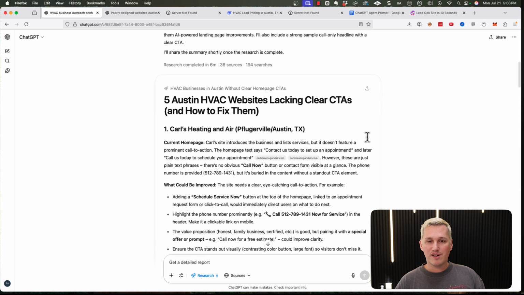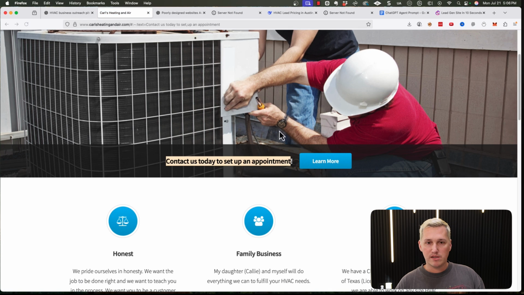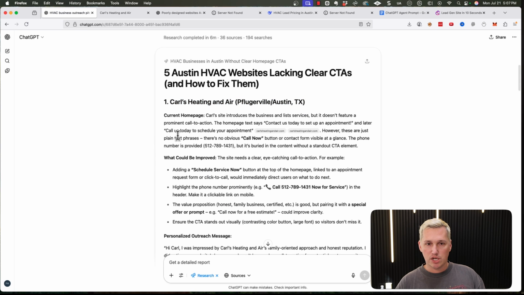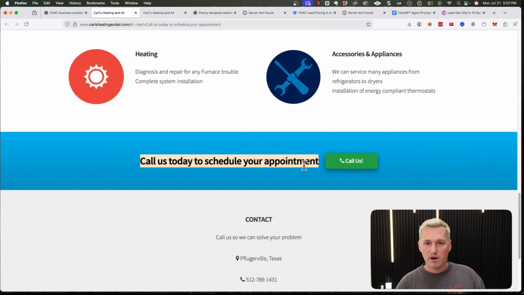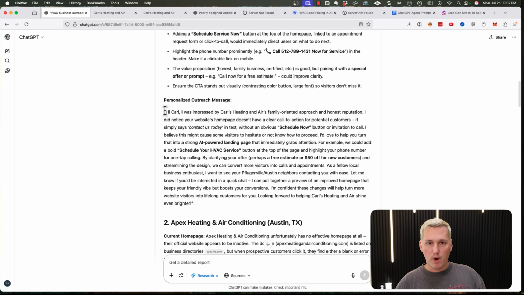But you can see the results we're getting are far better, far more exceptional here. So we can see here it found Carl's Heating and Air, and it said that they don't have a prominent call to action, and it points out, contact us today to set up an appointment, but it's not a good call to action. They're just plain text phrases. There's no obvious call now button. It actually shows you each part of it, okay? So that's interesting. Now, it went and it wrote a personalized outreach.